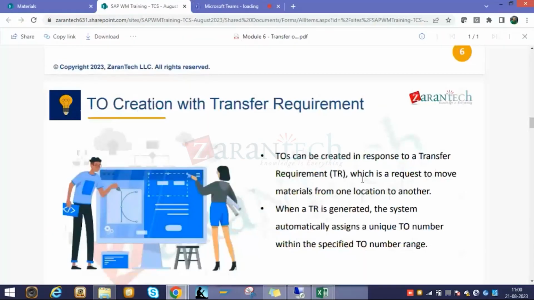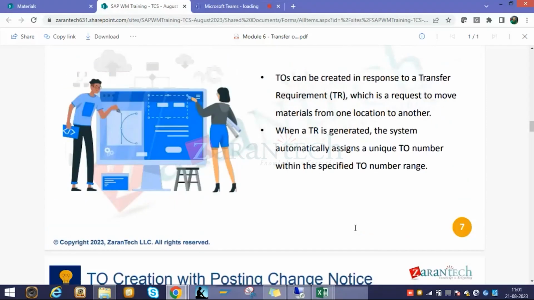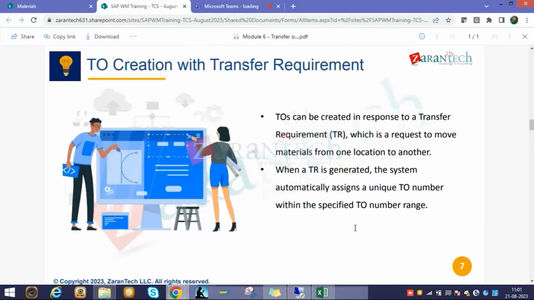Now we saw the transfer order creation, where we manually created the transfer order with reference. As of now, we do not have any destination search strategy, and we have not configured anything. We have not activated any storage type search or storage bin search. So let's do one thing: let's create one exercise with automatic TO creation. Let's have a look at the setting.